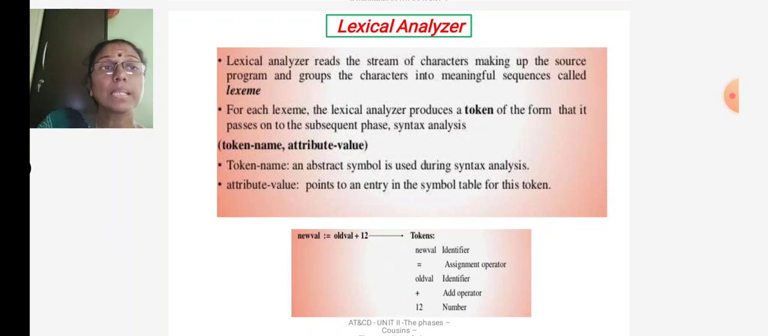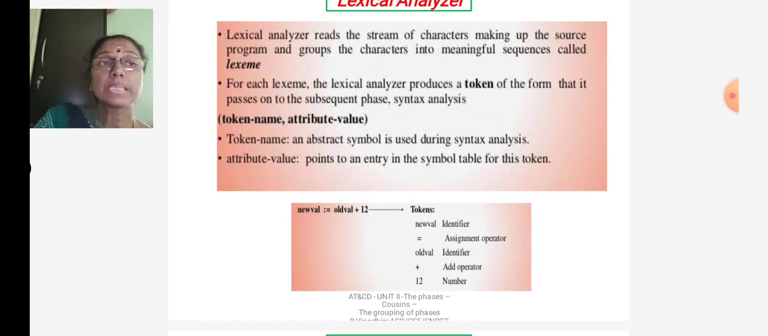The lexical analyzer reads the statement from left to right and produces tokens if the statement is correct as per the programming language. Otherwise it produces an error message that is handled by the error handler.